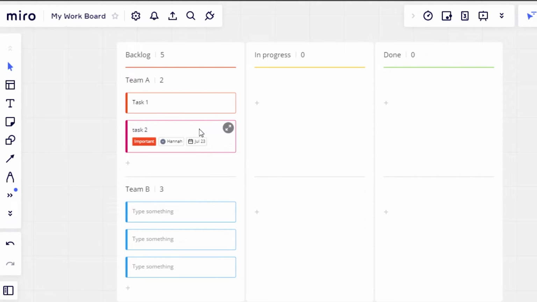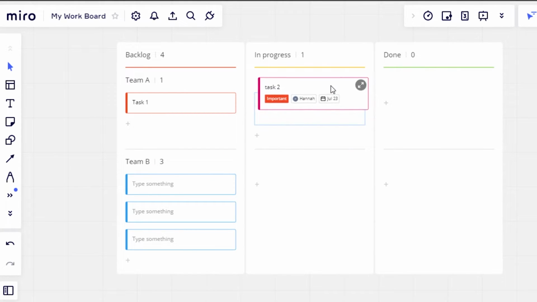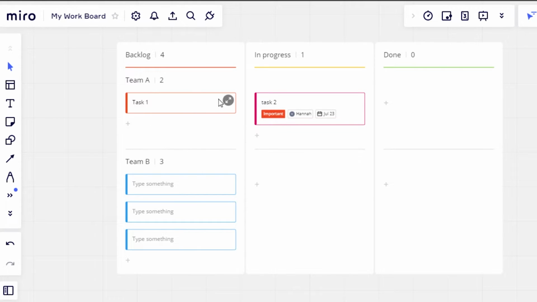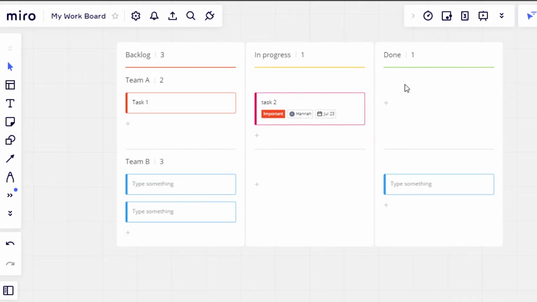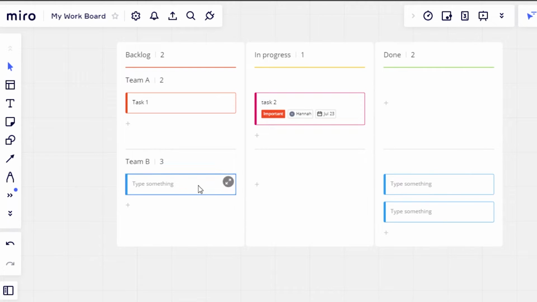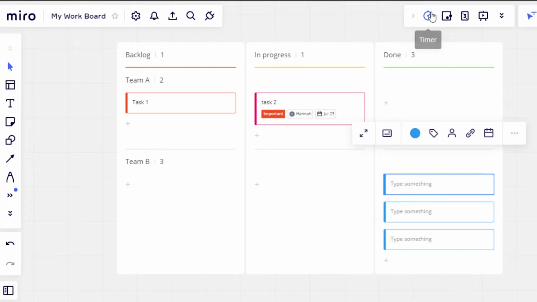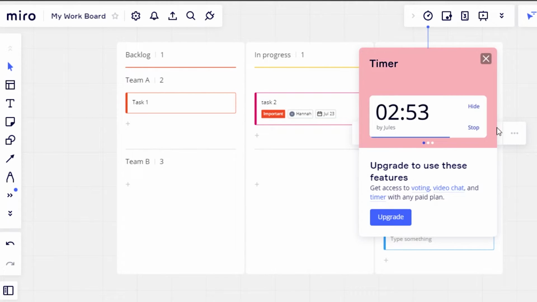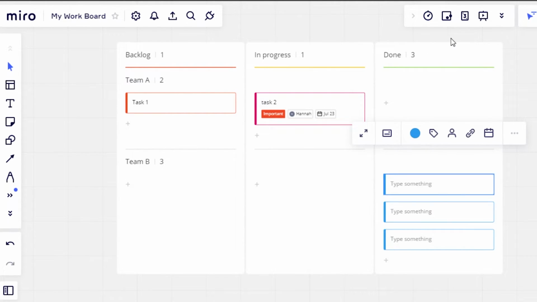Now we can actually move our different tasks from one list to another. For example, this was like our first list, and I have done task 2, so I can just say in progress, or maybe from here I can take it to done. So if we're having a little competition between team A and team B, we can just simply see which of the teams did more tasks and which of the teams actually completed their task within a time. And of course, I can set a timer for them. And we can just simply add a timer here as well, which is available with the upgrade.